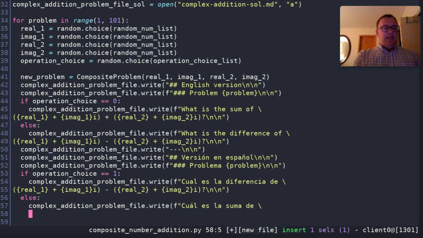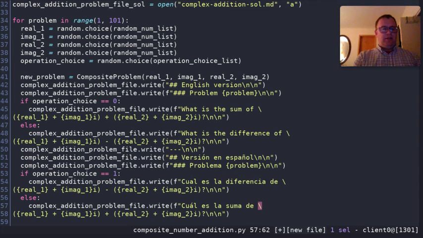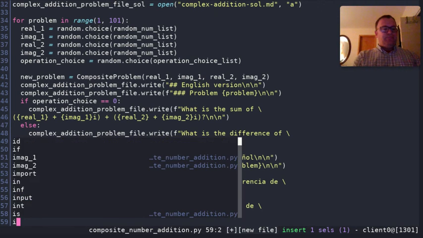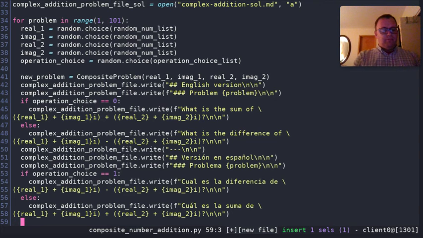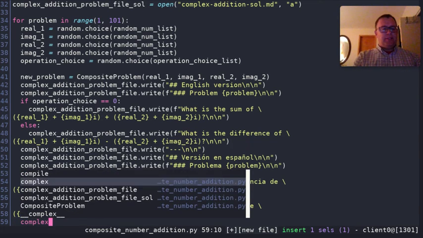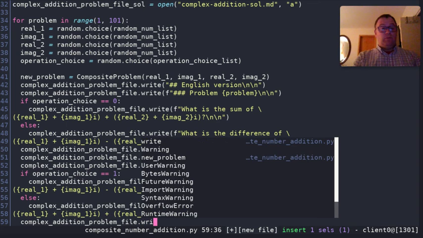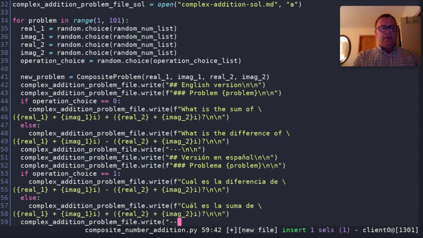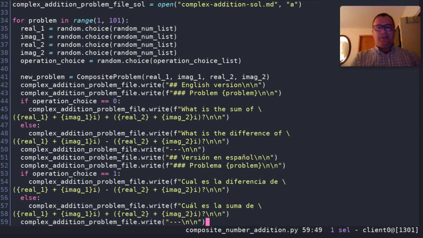What I want to do is now go up here. Let's yank this line and let's paste it down here. That should be good, because this part, the bottom part, we really don't need it in Spanish. Okay, and then I'll paste that, indent that in, and then I'm going to do complex addition file, problem.file.write, and we're going to write 3 dashes and then a /n/n. Close that out. Okay, so now we've got our problems created. Let's save it where we're at. So I just did that.